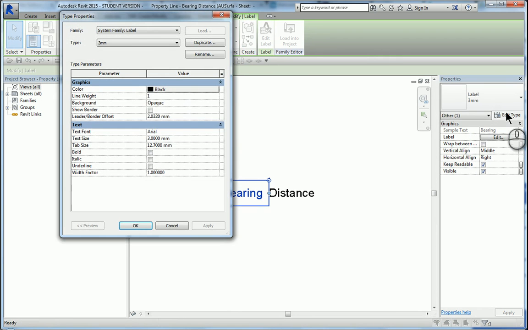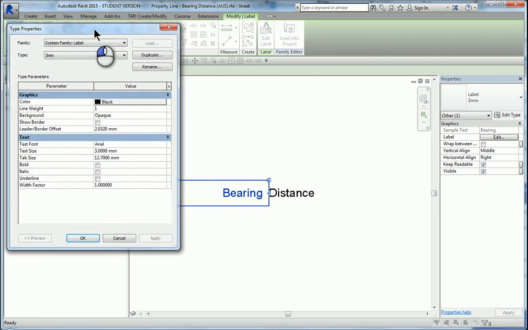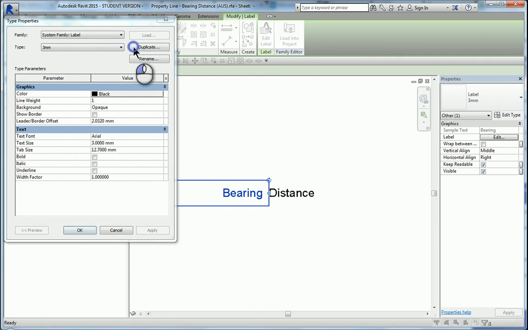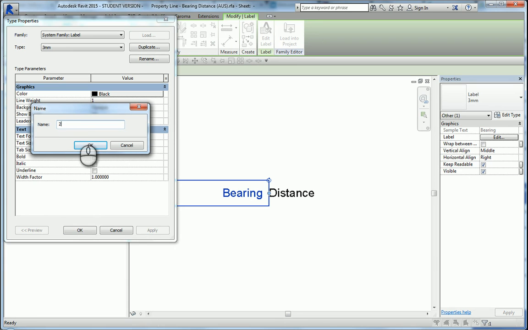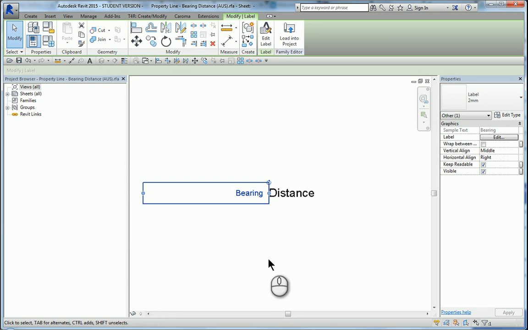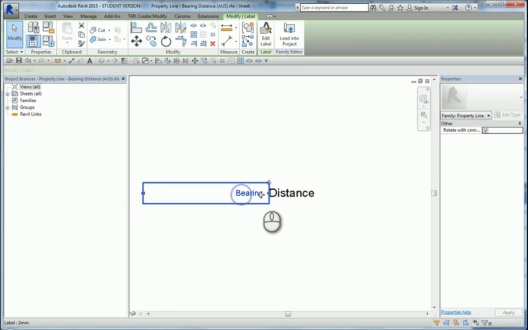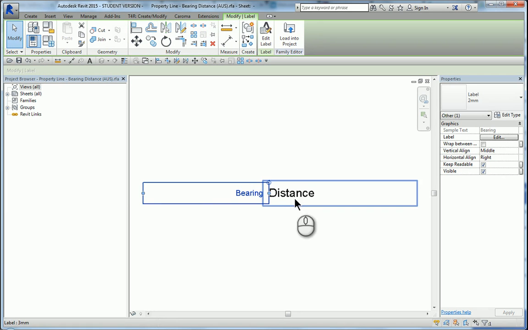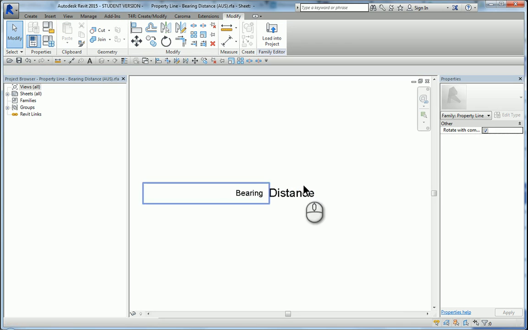So let's edit the type, and there we are. It's almost like a normal text thing. So let's duplicate it, as we should do every time. Duplicate, then change. So we'll call this 2mm. Text size 2mm, and hit the OK. And the bearing word has become smaller. At this stage you could move this text box further away from that one or whatever. The end result is, whatever appears in these text boxes will be a certain distance from the other one there.